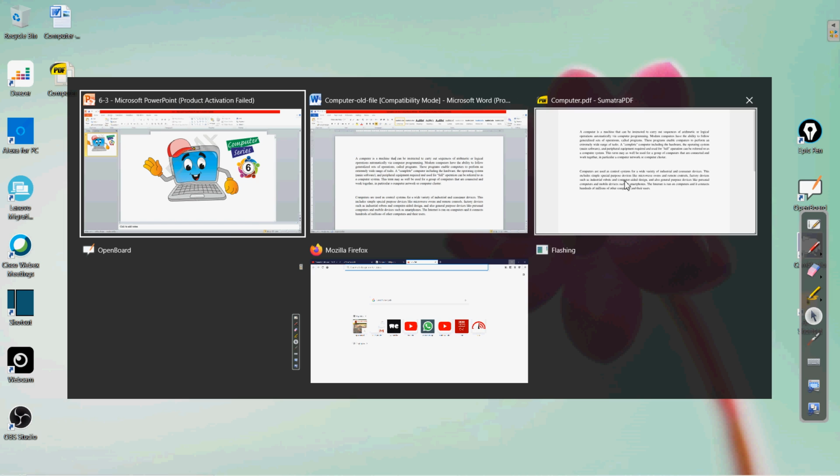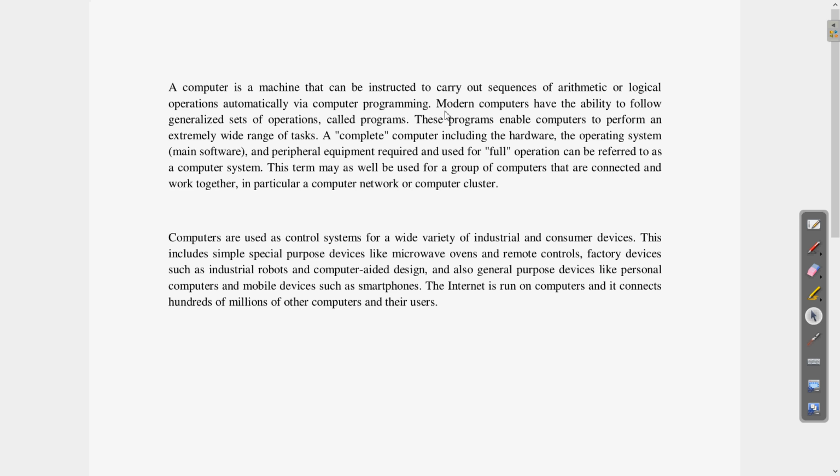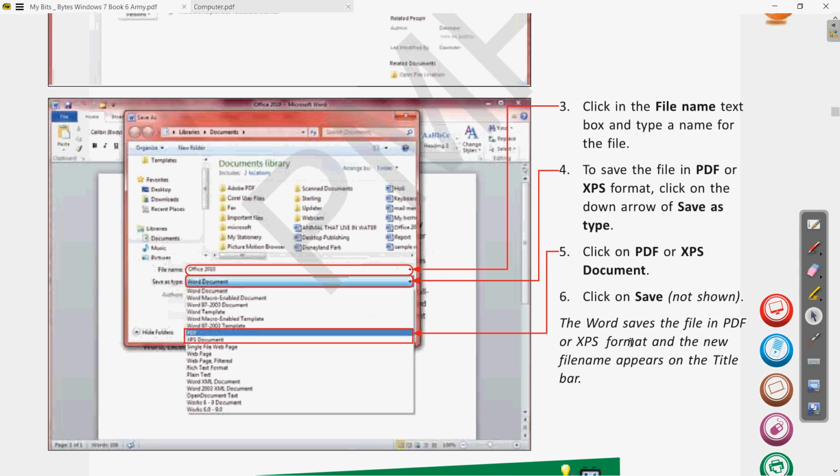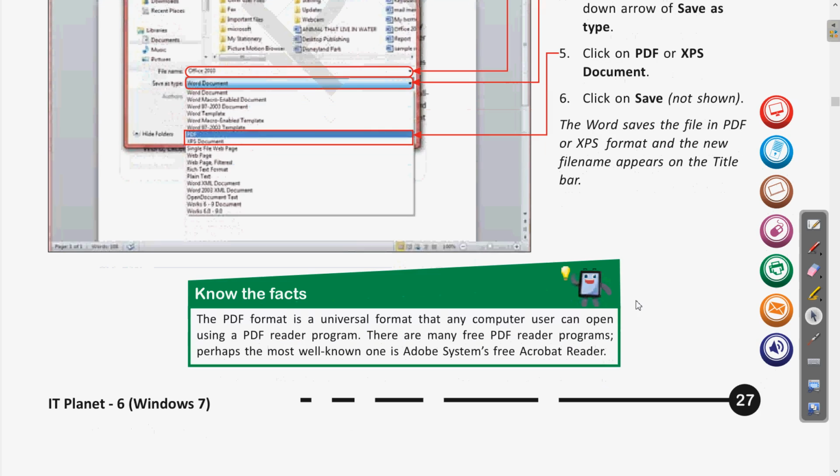So both we have seen how to save the file in the 2003 format, or the other format, that was the PDF or XPS format. Okay. So next, let us read the facts as well.